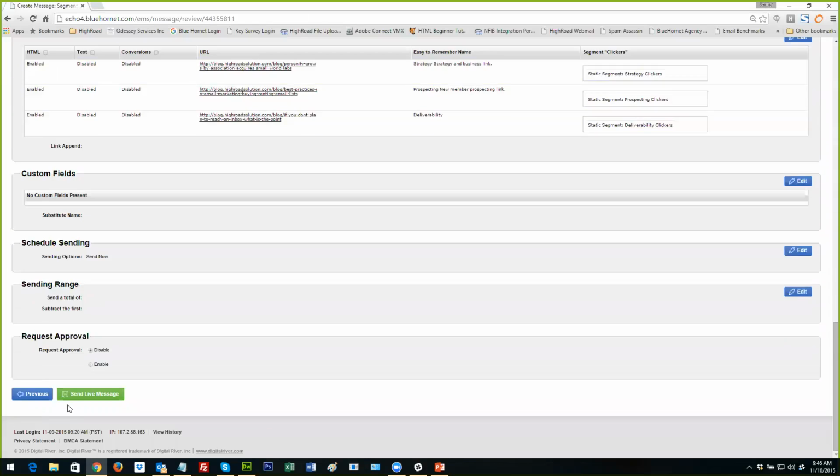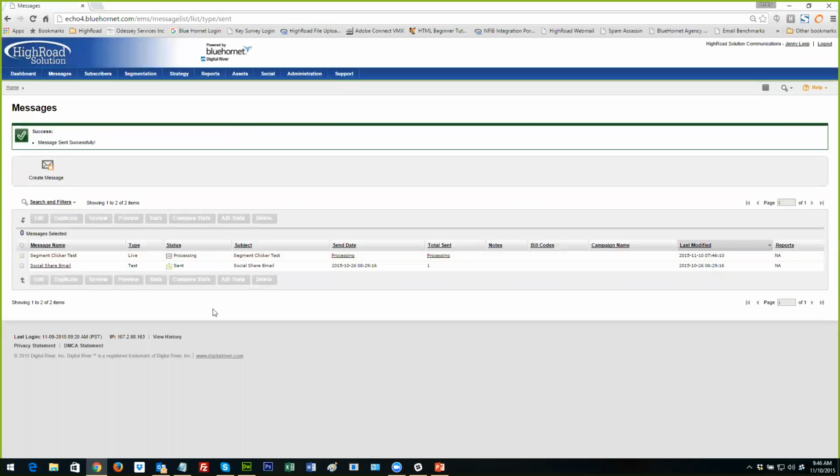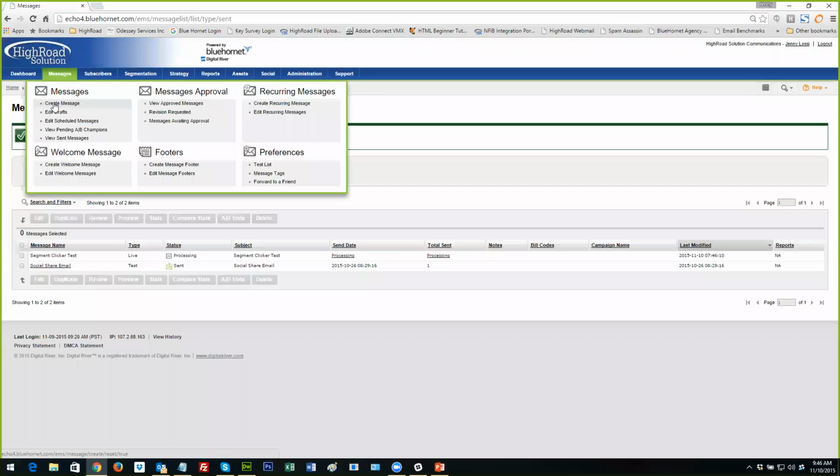Okay, now I'm going to go ahead and hit send live message. Now, when you do that, your email is deployed. Anyone that clicks on those links is funneled into those segments. So now what can you do with those segments? Well, you can do a number of things. You can create a new message and schedule it to go out tomorrow and send it to your strategy clickers. So anyone that's highly engaged in learning about strategy, you can send them a follow-up email with some additional information about that article. So really the sky is the limit in how you want to use this information.